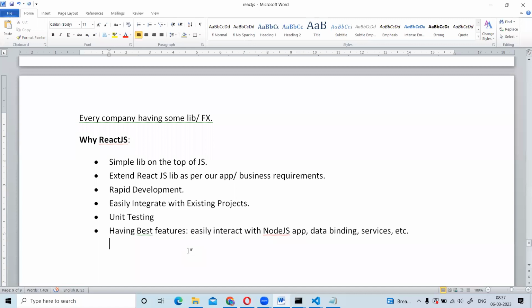You are purchasing your product. If I say you can easily extend it, that is what you will try, right? But Angular, you can't extend. React, you can extend. If you want rapid application development, within a week I can develop a small kind of web application.